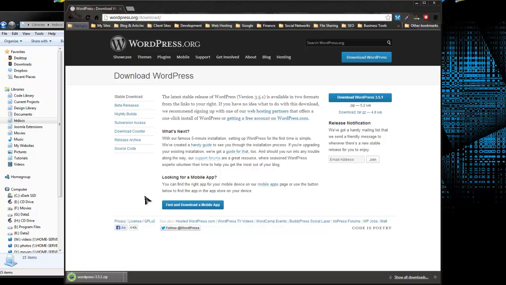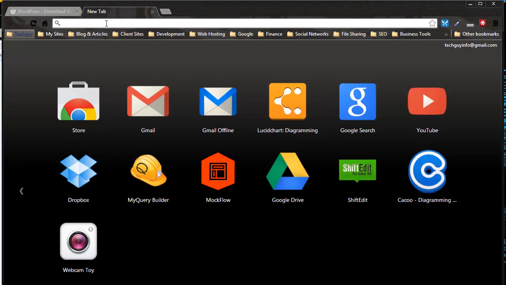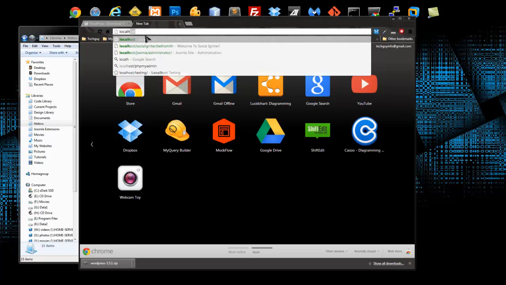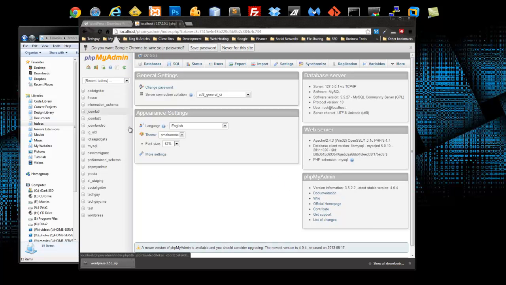So while that's downloading, what we need to do is prepare our local environment for WordPress. So we need a database. In the last video we installed XAMPP and I showed you the phpMyAdmin interface. So we want to go back to that, and you can get there through localhost/phpMyAdmin. And I'm going to log in, and you can see I have databases on the left here.